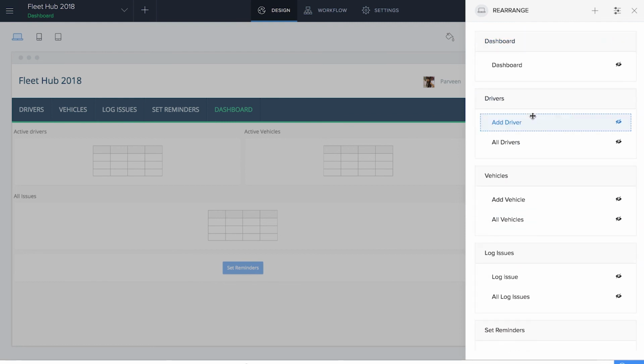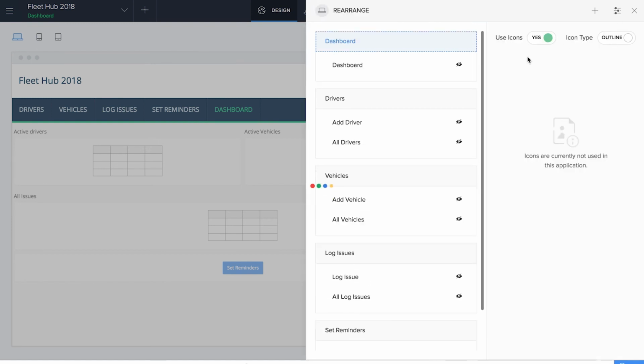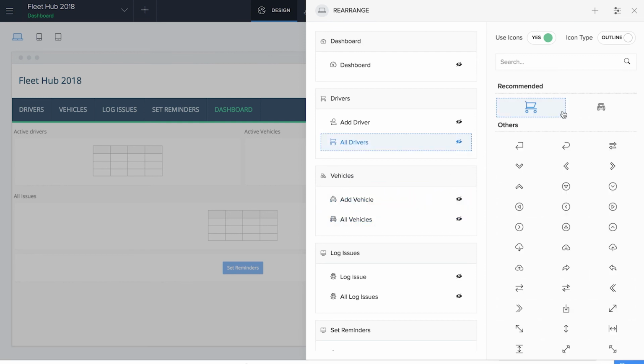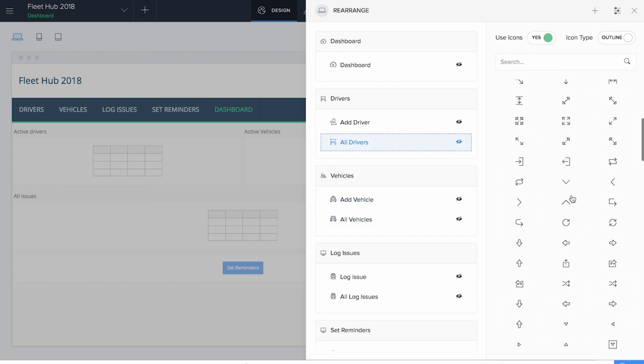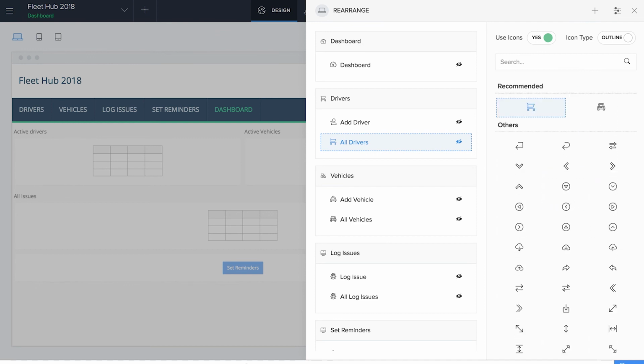So I'll simply drag my dashboard onto the top, and then you can add your driver, your vehicles, your log issues, and your set reminders. Now you can also change the icons of this by going to this configuration button here, use icons. So in my vehicle, I want to have a vehicle symbol. In my driver, I want to have all the drivers as a human being. You can search.